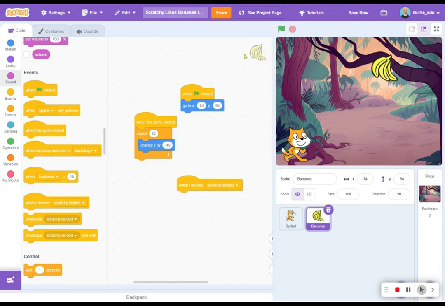See, this is the code for the bananas, but I can listen for a message telling me that Scratchy landed. So instead of doing this dropping motion when the sprite is clicked, I want to do it when Scratchy lands, okay? But in order for this to work, someone has to send the Scratchy landed message. Currently, if I run this program, Scratchy jumps, and the banana's listening for an event that never is sent. The message is never sent.